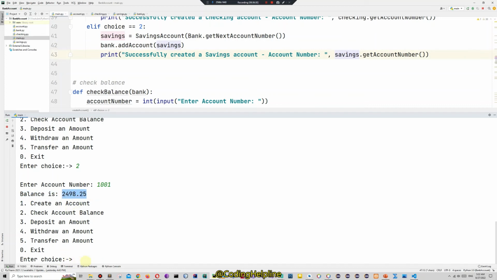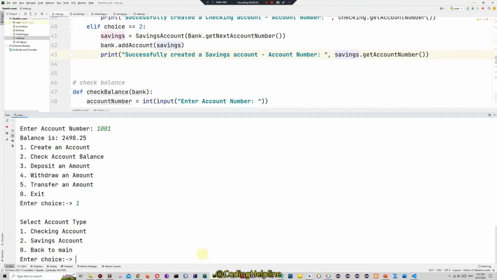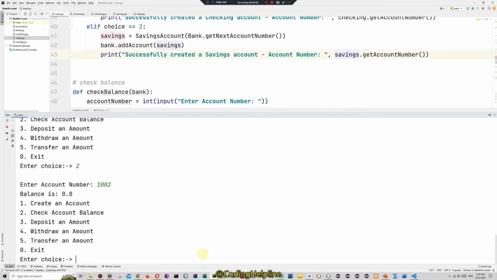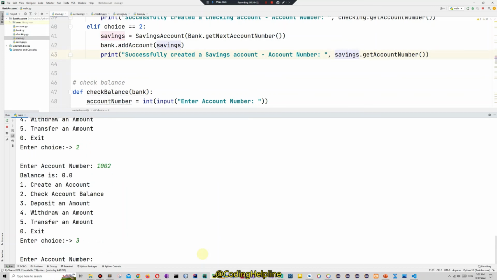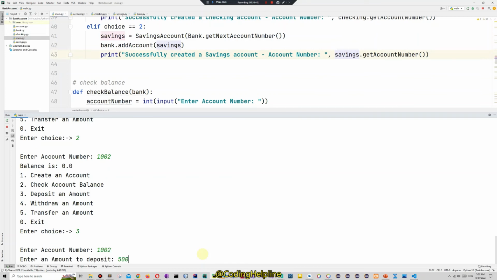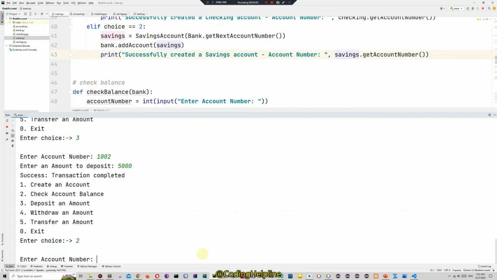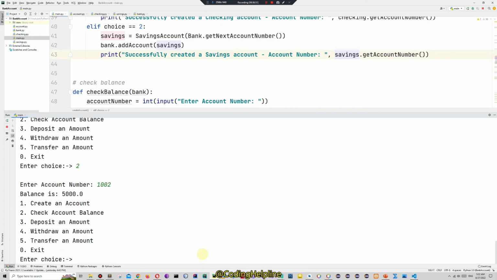Okay, let's create a savings account. 1 and 2 for savings, and savings account is created. Check for balance. 1002. We have zero balance. Let's deposit. 1002. Let's say 5000. Okay, amount is deposited. So check balance again. 1002. Okay, our balance is 5000.